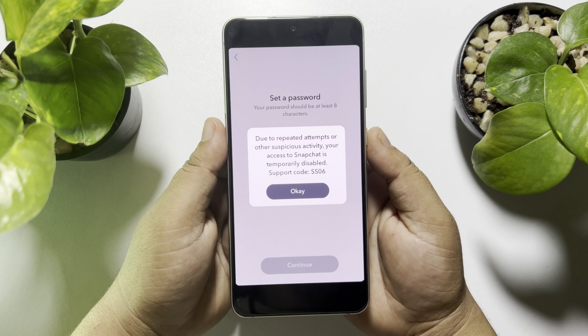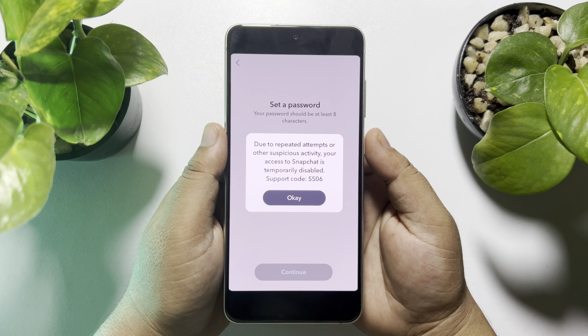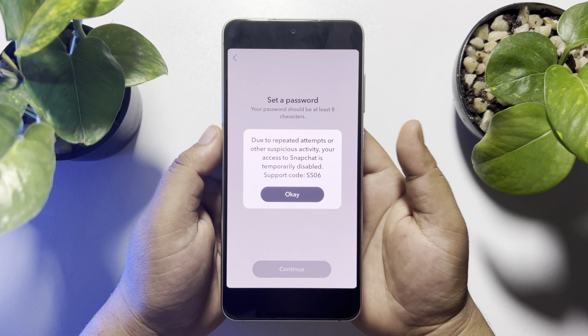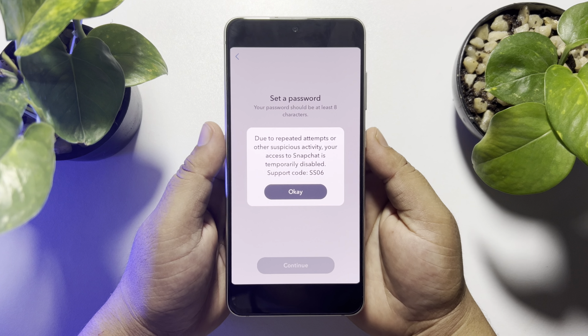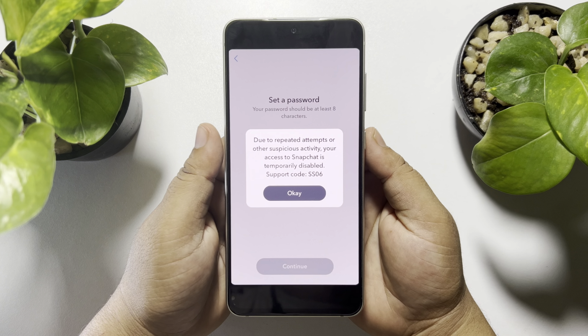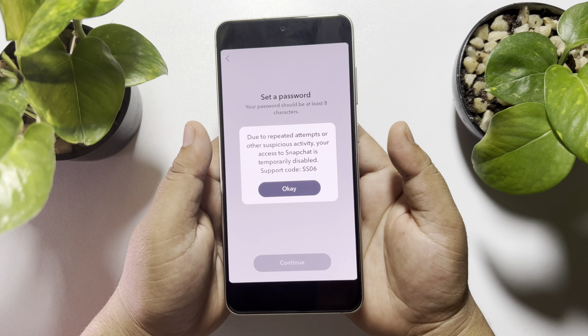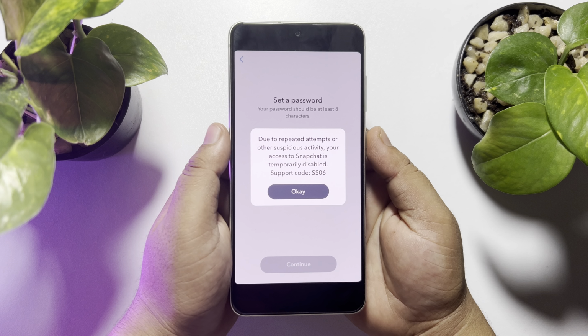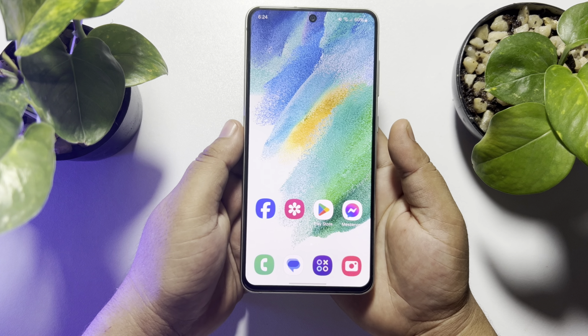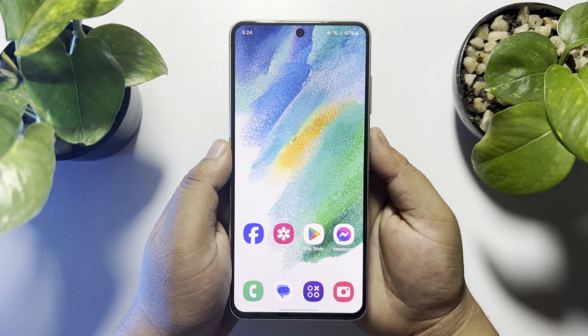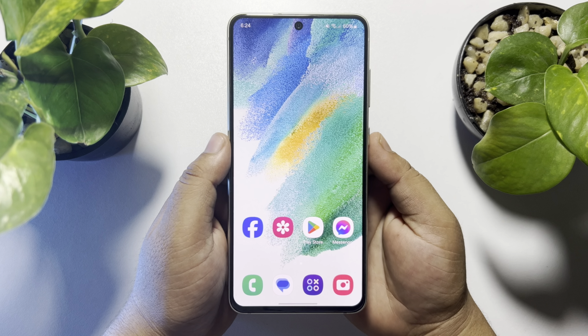If you're facing this error, then you have to wait some time and then retry to log into your Snapchat account. You can wait up to 20 to 30 minutes, and after that go to your Snapchat app and try to relog into your account and check the error.